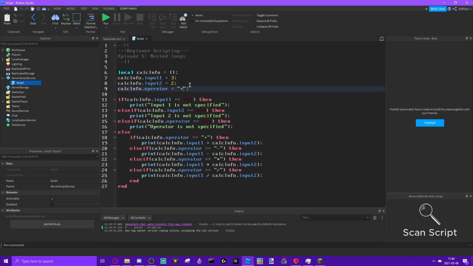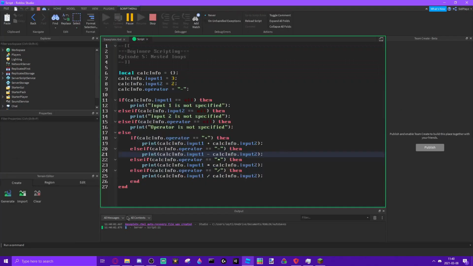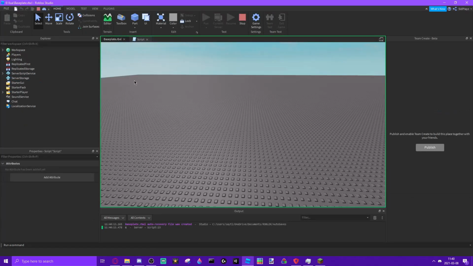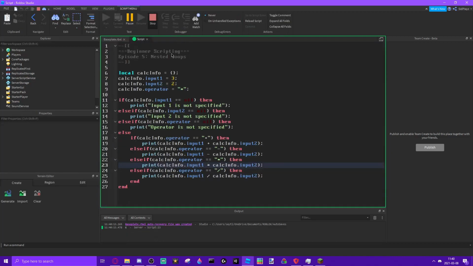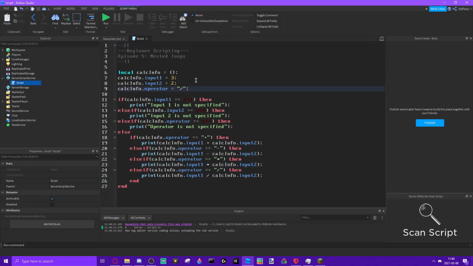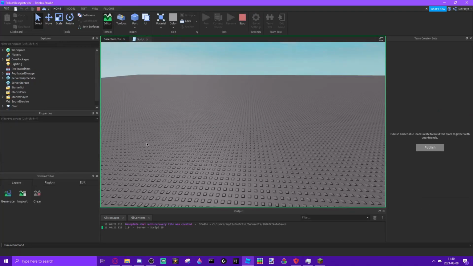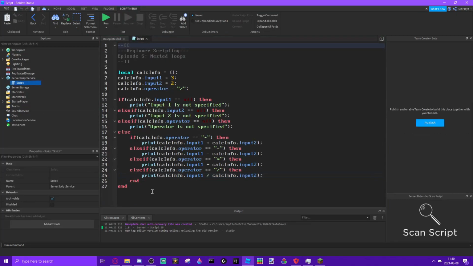Now, if we set this to minus, as you can see, we get 1 because 3 minus 2 is equal to 1. If we do star for multiplication, it should give us 6. And, yep, this is correct. That's a slash, this is division. Should give us 1 point, yep, 1.5. So that is a working calculator.